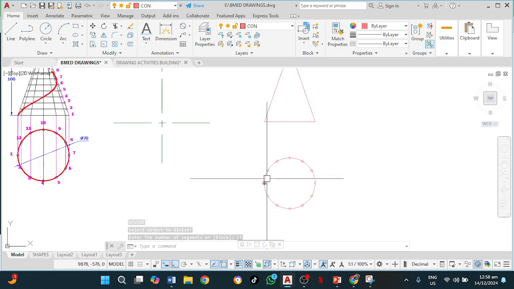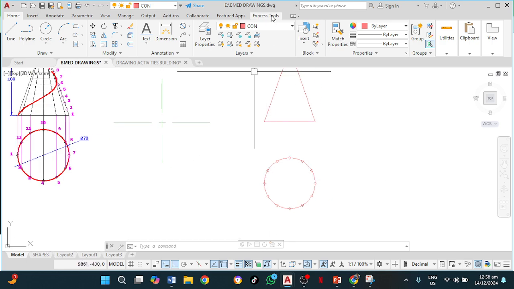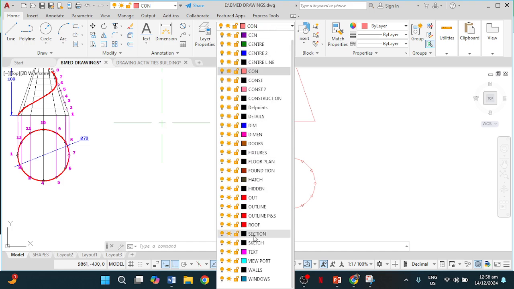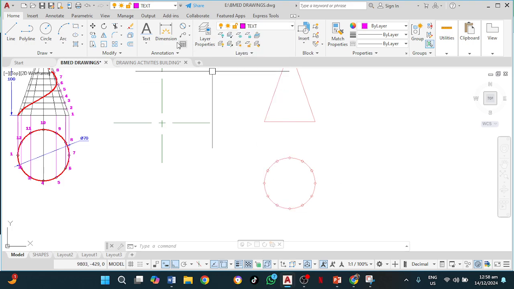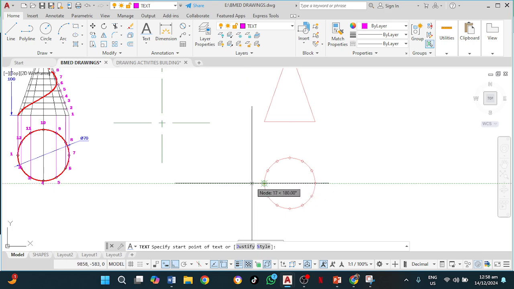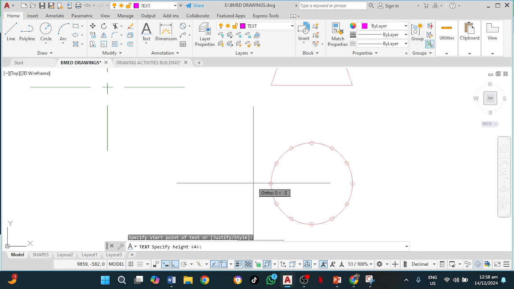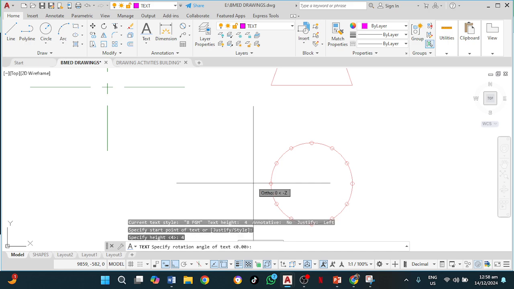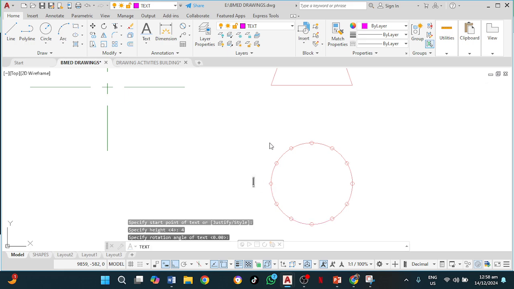My next step is to label these, and for that I'll change to my text layer. Then I click the text drop down. Remember to choose single line. I then left click where I want this to start. I want to start here. It will then ask me to specify the text height. A text height of 4 is good. Enter. And a rotation angle of 0 is good. So I click enter to accept that. I can now start typing what we want it to be.